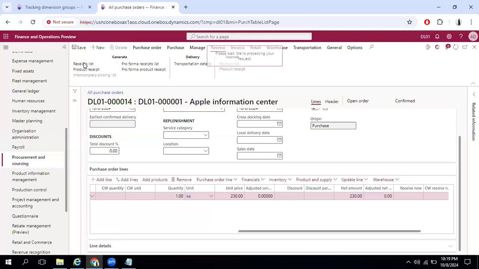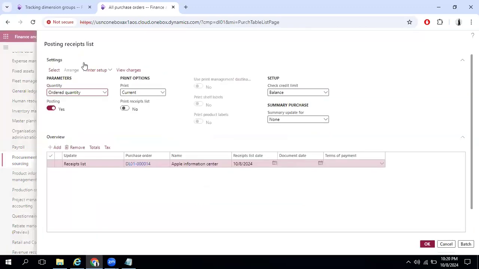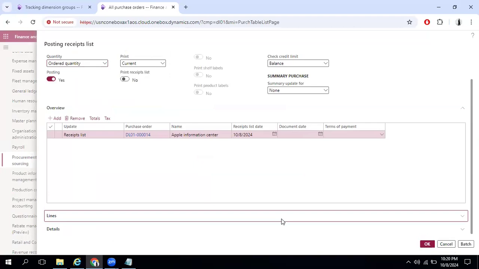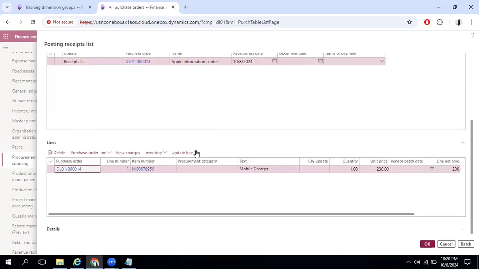If it is a simple item, you can directly create a product receipt. But if it is a serialized item, you need to work on the serialization. Okay, so product receipt. Go to the lines over here. Under the lines, you will have an update line feature where you need to go for the registration of this item.